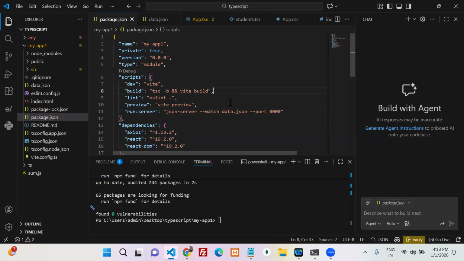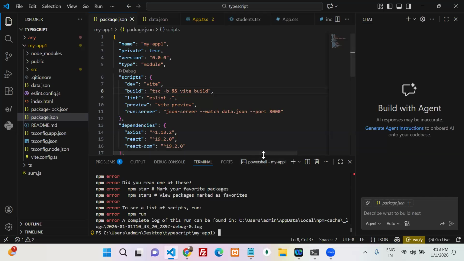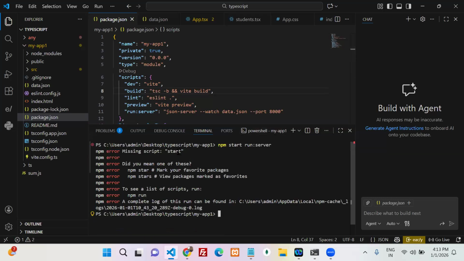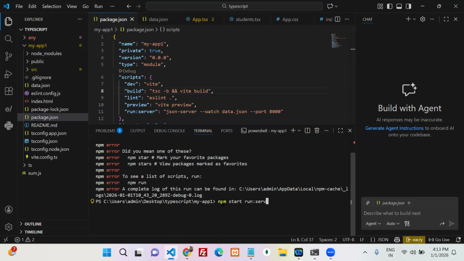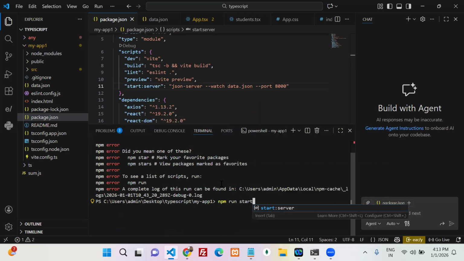Now, can we run this one? I'm in my app. npm start run server. It gives an error. What is that error? Check it. Missing script. npm run. Okay, npm run start server, you can put it here. npm run start server.